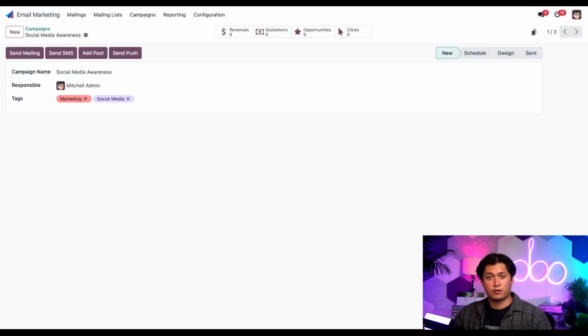Straight away, you'll notice some familiar faces on this form. Up top, you can see the smart buttons here representing those same analytical metrics we pointed out on the campaign Kanban card moments ago. Those will populate as the campaign works its magic with its recipients. At the bottom of the page here, we can see all the fields that we just entered into the Kanban card, and between those, we'll see some elements of the 4 buttons you'll see here being the send mailing, send SMS, add post, and send push.